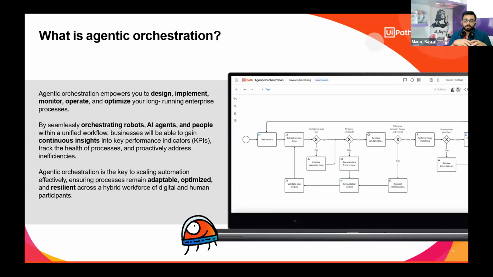And similar to that, agentic orchestration is also a continuous improvement. But here you can see where delay happens. You can support your bottlenecks. You can process faster, smarter, and more resilient over a period of time.